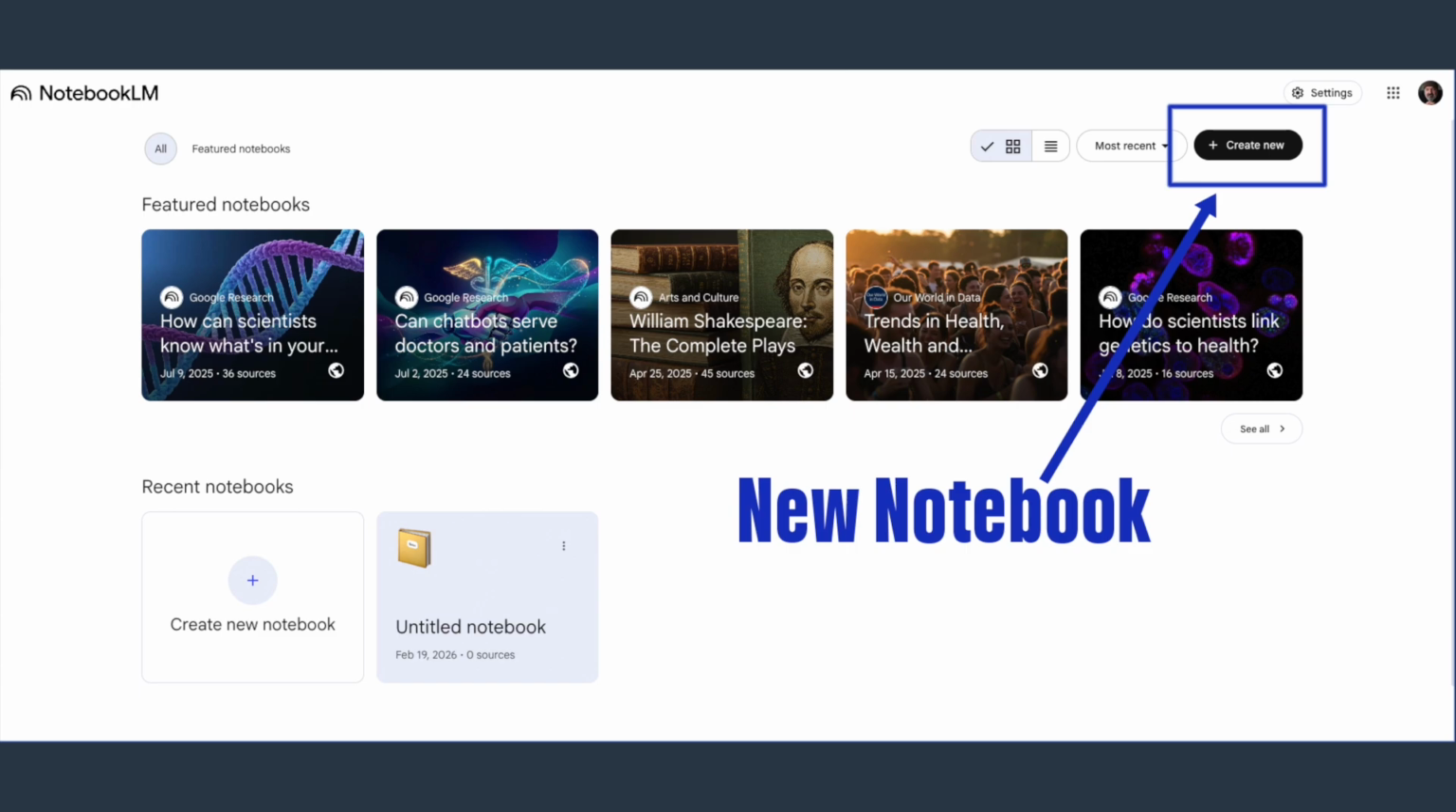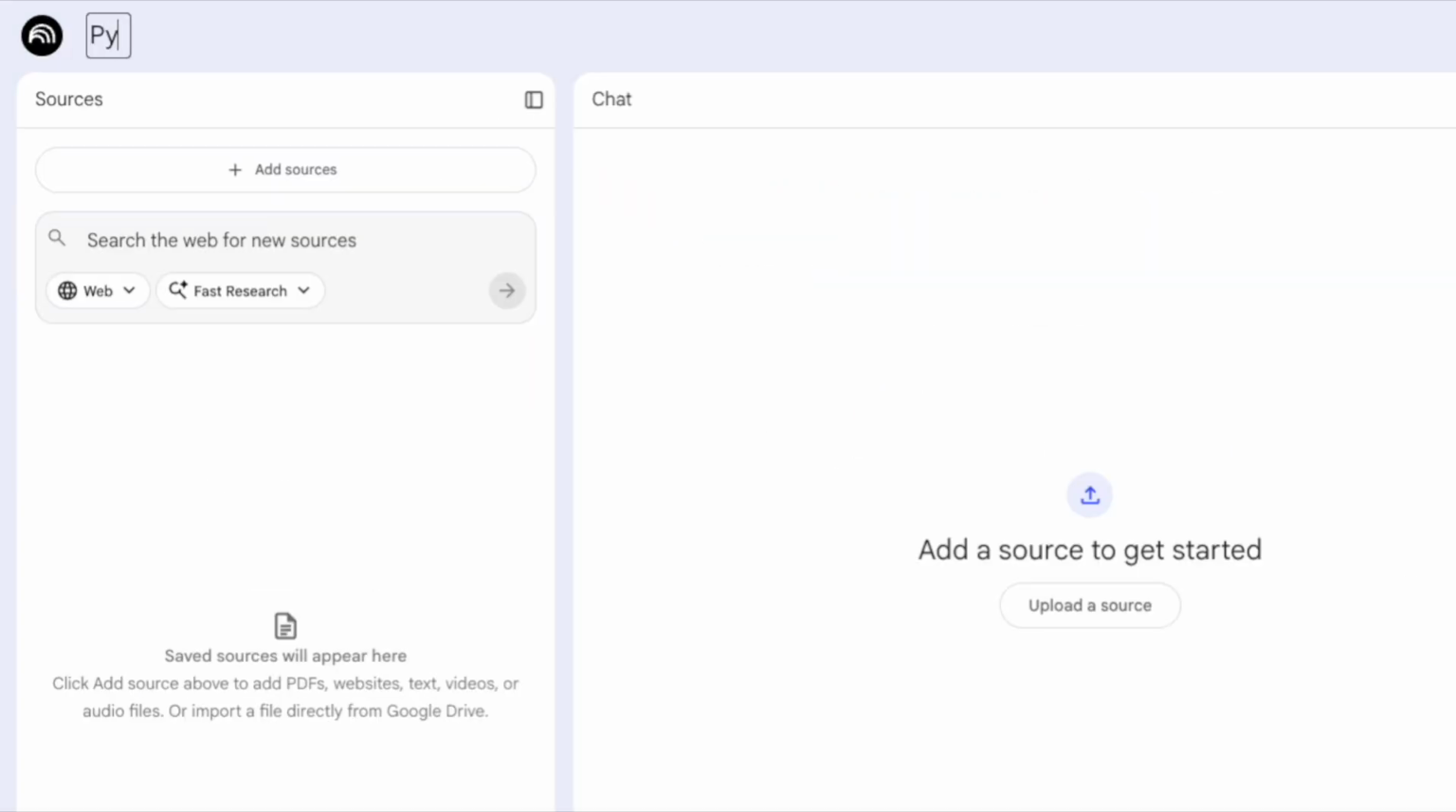Open NotebookLM and click Create New Notebook. Name it after what you're learning. Python or music theory, whatever the subject is. You're going to be talking to this notebook like a person.